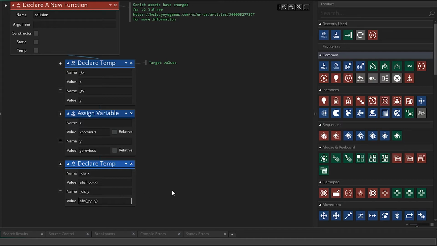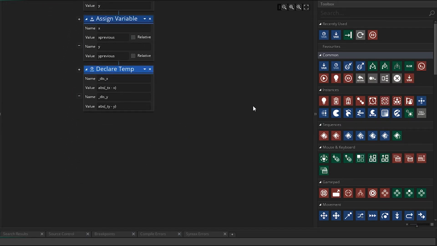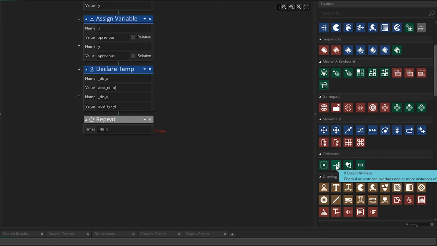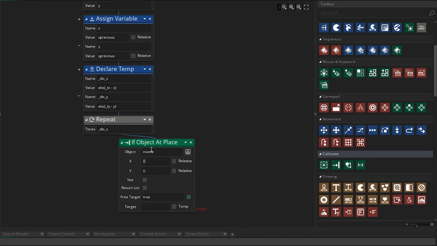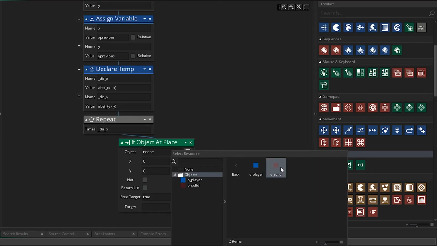So now that we know how far we want to move in our X and our Y, we can use a repeat to move a pixel at a time, testing if we're in a collision at each pixel. So we can just repeat this distance X times. So if our distance is 5, we want to repeat this 5 times for each pixel to ensure that we can move as close as we can to the wall. So what we can do is just use our object at place test, drag it to the right side, and we want to look for our solid object.